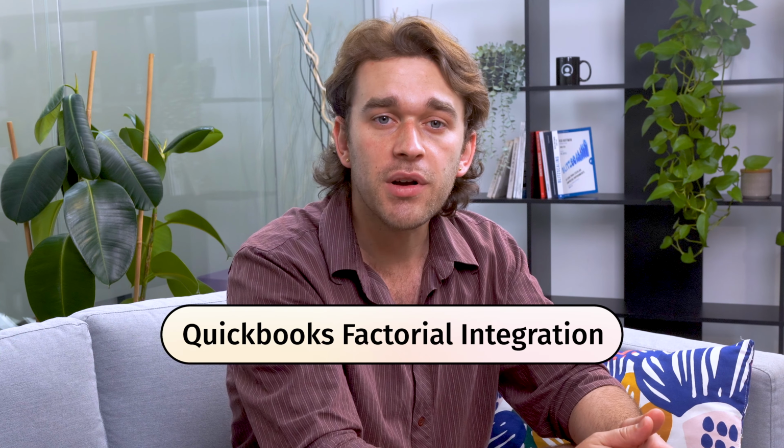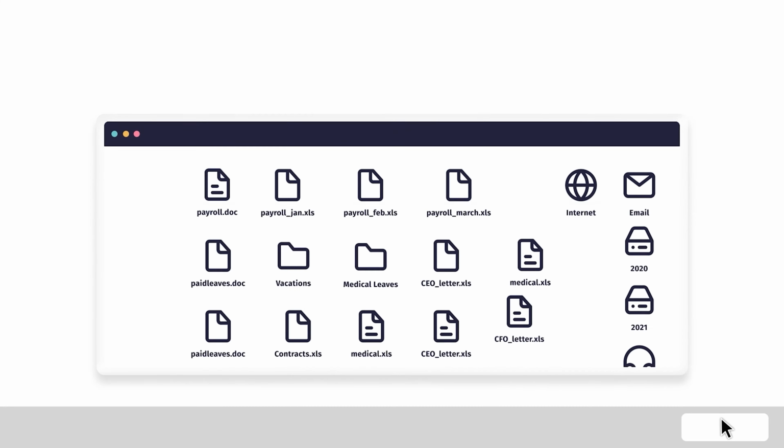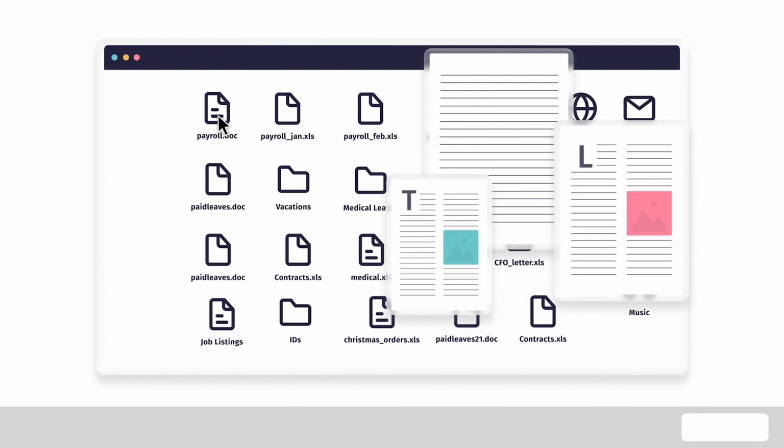We have implemented a solution that can streamline your HR and payroll processes, saving you valuable time on those manual administrative tasks. If you've ever felt overwhelmed trying to juggle HR management, payroll, and compliance, then this is a solution you've been waiting for. It's called the QuickBooks Factorial Integration. By integrating our HR software, Factorial, with QuickBooks Payroll Online, you can simplify your HR operations and enhance your payroll processes. This means less time spent on paperwork and more time focusing on what really matters.